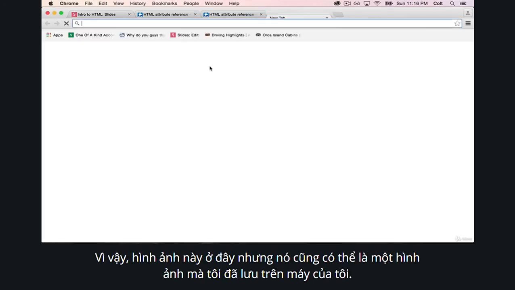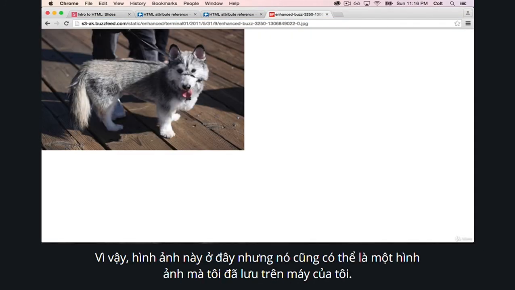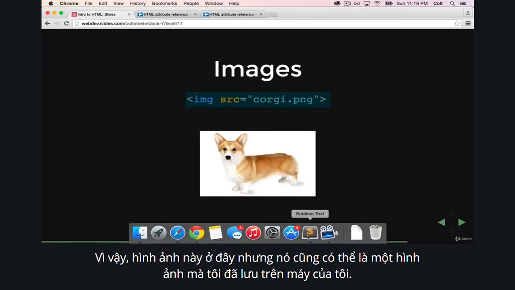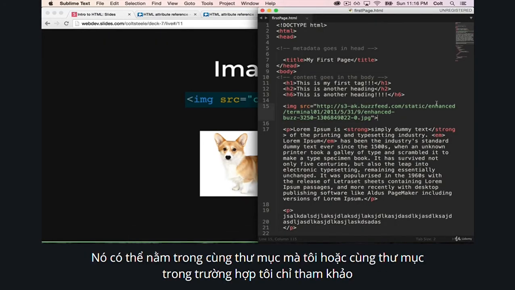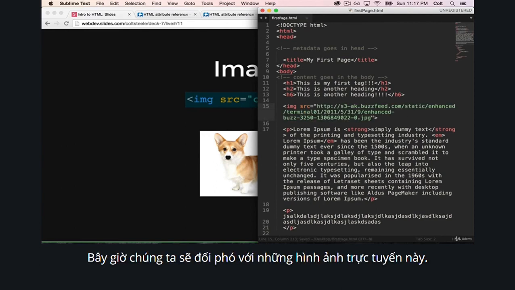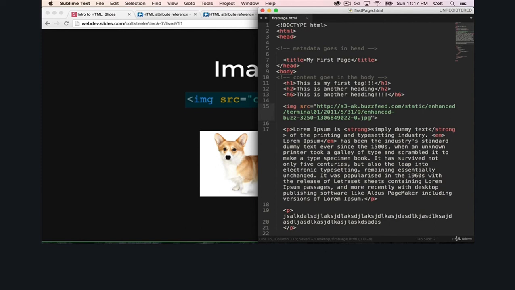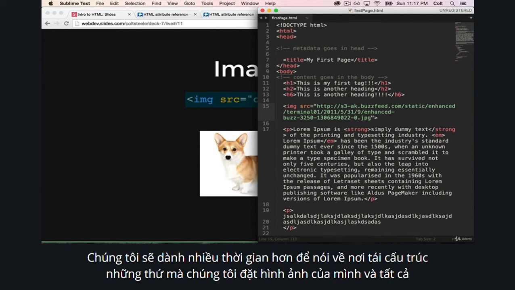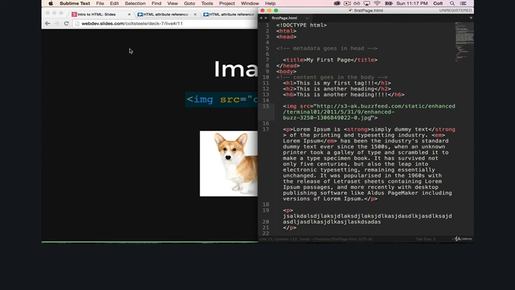So this image here, but it could also be an image that I have saved on my machine. It could be in the same directory that I am, or the same folder, in which case I would just reference it like dog.jpg. For now, we're going to deal with these online images. We will spend some more time talking about where we structure things, where we put our images and all of that later on. Save this.